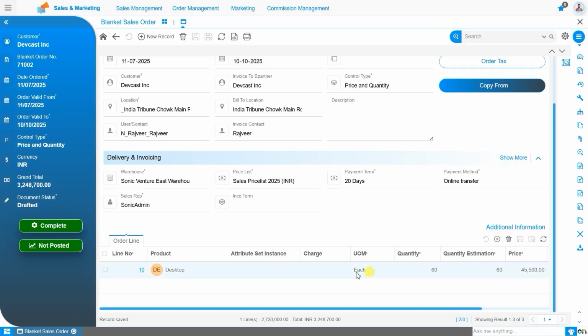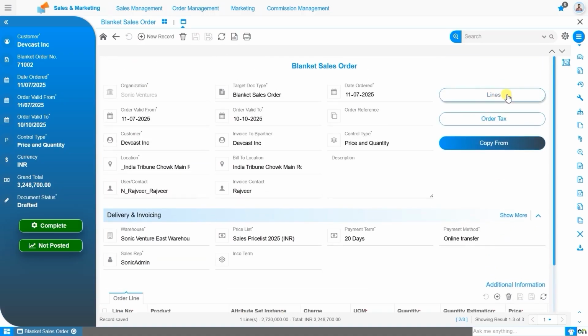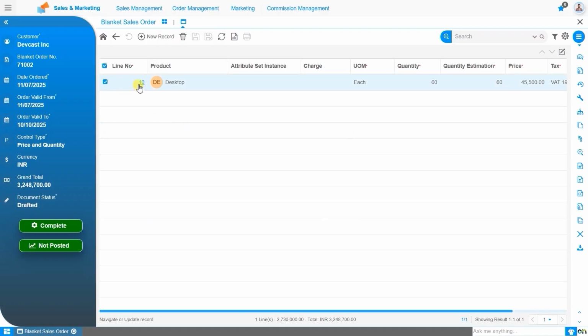In the same way, we can also enter lines directly from the Lines tab. Let's walk through this method as well. Click on the Lines tab button to move to the Lines tab.